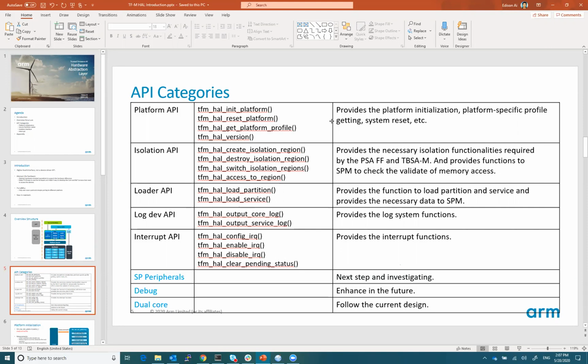For the loader APIs, they provide the functions to load partitions and services, and provide the necessary data to the SPM. So there are mainly two interfaces: load partition and load service. For the log device APIs, there are two interfaces: one outputs the core log, and the other outputs the service log. The last one is the interrupt APIs, which also has 4 interfaces: config IRQ, enable IRQ, disable IRQ, and clear pending status.